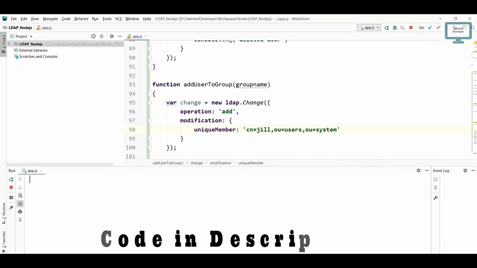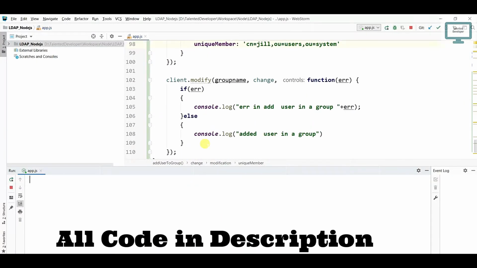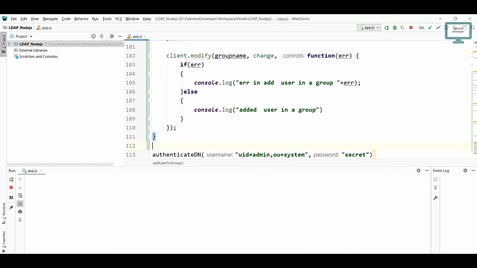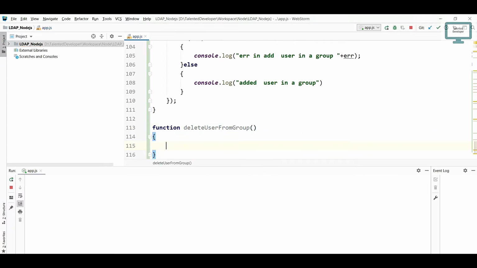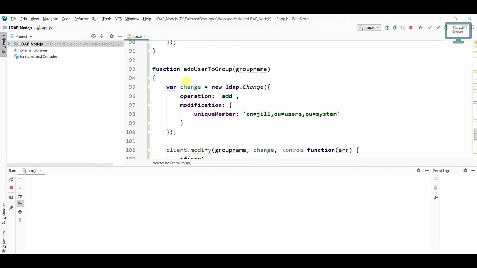So what we have to do, just come down and create one function here. You can give the name as a function, delete user from group, right? And close this one. So if you remember, in the last tutorial we used this code, right?